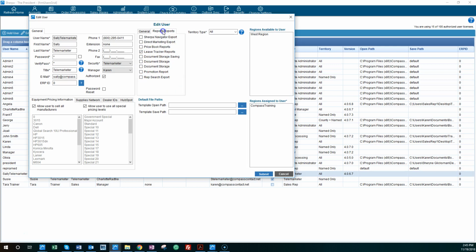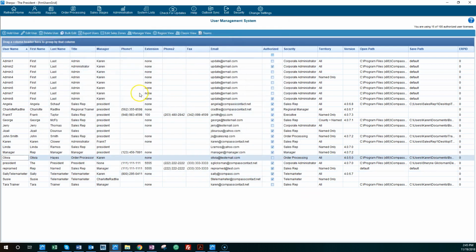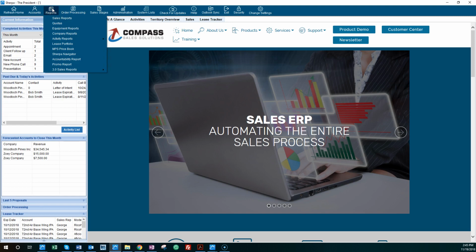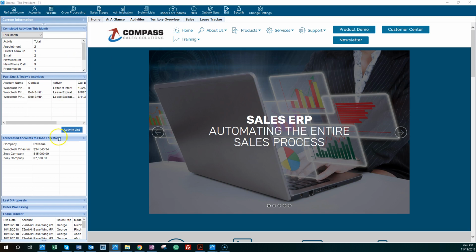Under your Reports tab, you have Sherpa Navigator Export. Do you want this user to be able to export to an Excel spreadsheet? If you do, then you would click Sherpa Navigator Export. Once you've done those 2 or 3 little steps, just go ahead and click Submit, and that user is now able to access Sherpa Navigator. To access Sherpa Navigator, you're going to go to Reports and Sherpa Navigator.